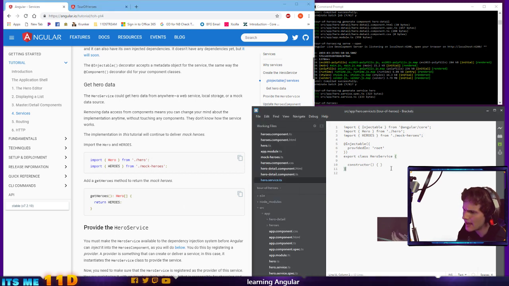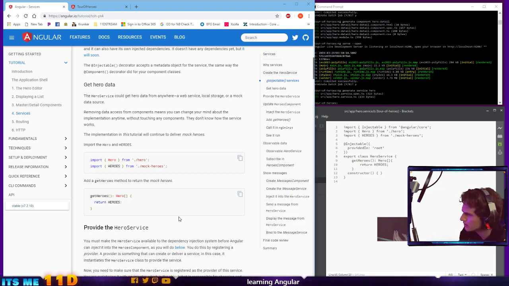Okay, so let's add a method. We're going to call that method getHeroes. What that's going to do is return a list of heroes, and the list of heroes it's going to return is the one that we just added right there. Right here, this list of heroes, that's what we're going to return. Return heroes. Very cool.